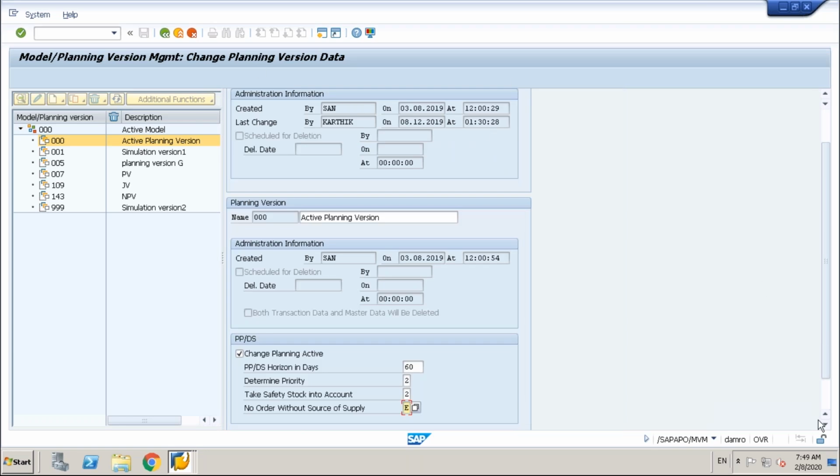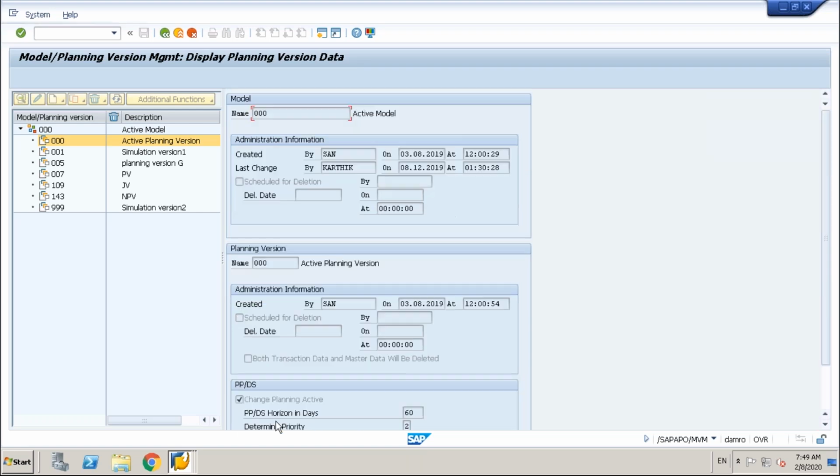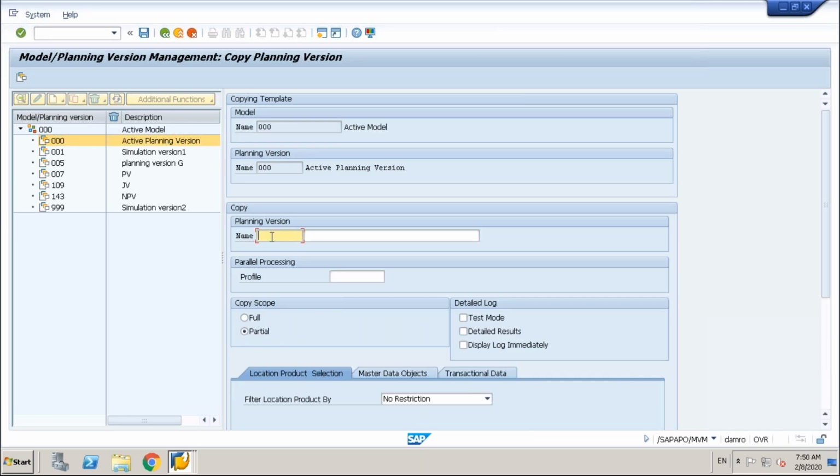Okay. So any changes that you make here, you can save directly at the bottom. Creating is not a big deal. You just go here, and this is copy from. So just give a number. Planning version is 00, you can say 999. It's as easy as that. For simulation, you can define some version. So you can have different versions. This is what they do, they have different versions for different product categories.